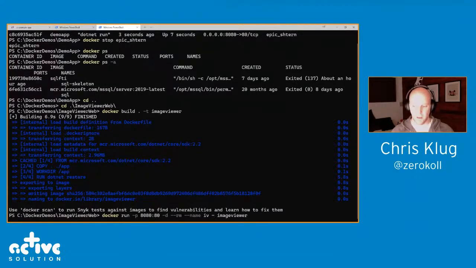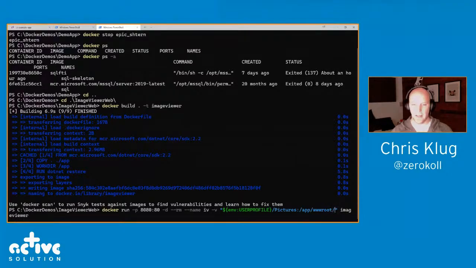So this would run the container for me as such, but I'm going to go in here and I'm going to add something called a -v, so a volume. And then I'm going to say, can you please, and I'm going to use PowerShell for this. So I'm going to get the user profile, so basically the address to my user profile folder, and then say pictures. And I want to take that folder on my host, on my local machine, and I want to map that to /app/wwwroot/images inside of my container.